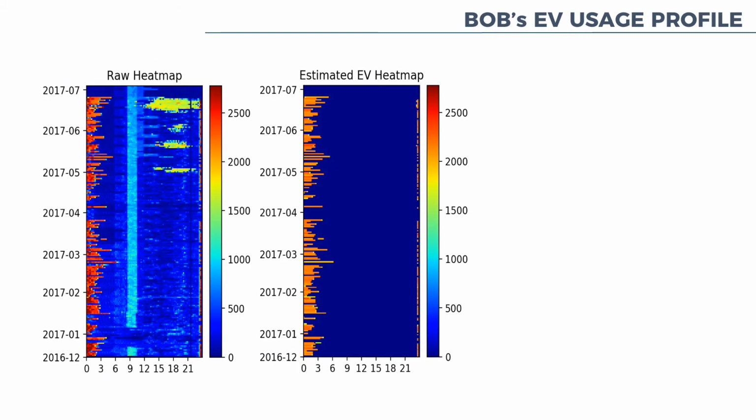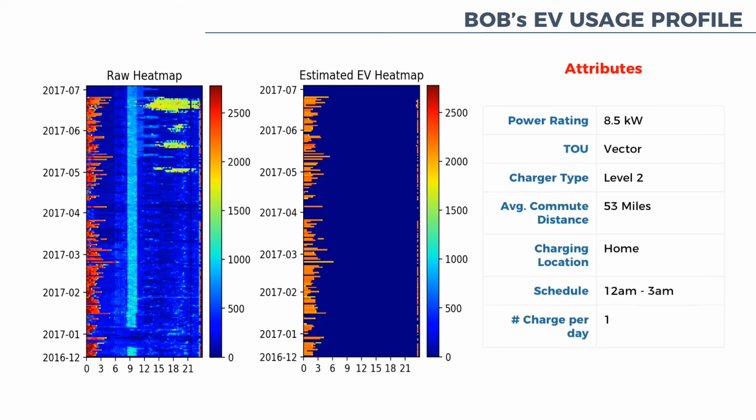And similarly, I'll quickly go through the next one, which is EV. So Bob looks like he has an EV, and through disaggregation we get to know the output of EV disaggregation. It shows he is charging very frequently in a month. He's an active user of EV. We get to know the power consumption of the charger, and hence we know the type of charger, which is L2. Since we know the amount of charging happening, we can correlate it with the commute distance, and we arrive at an average commute distance for Bob of 53 miles a day.